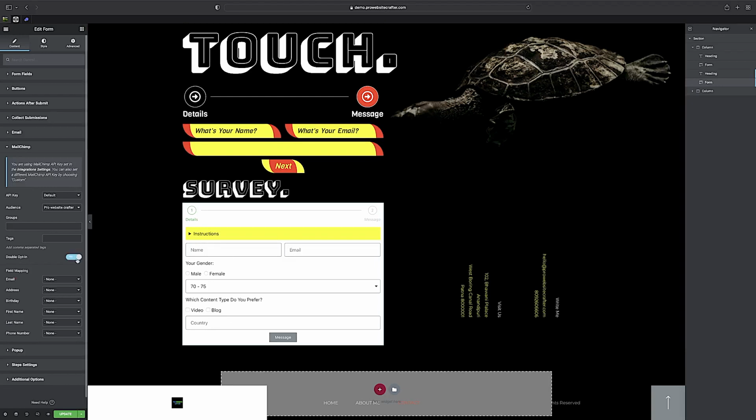I'm switching it on. Here's the field mapping. MailChimp needs these 6 data and it collects them only. So we have to tell it which one of these fields in our form relates to these 6 things. Our form is only looking for the name and email which are here, not the address, birthday, last name, or phone number.